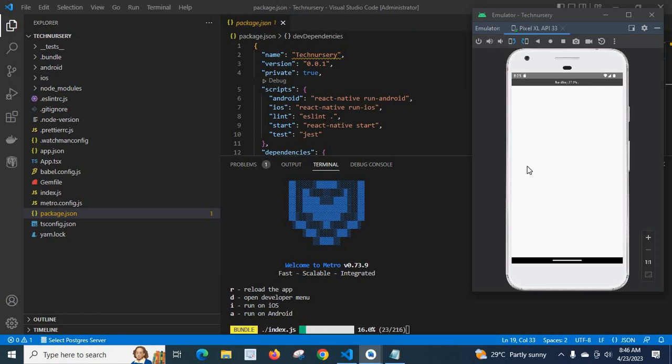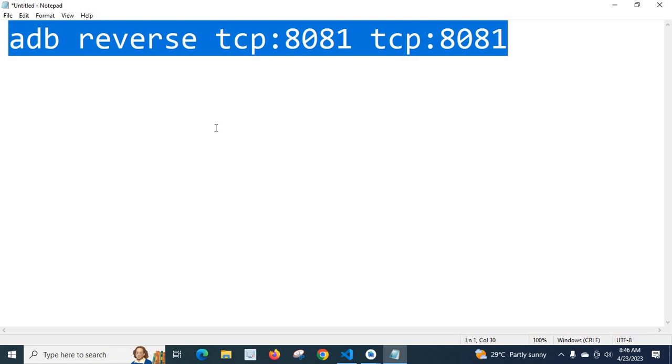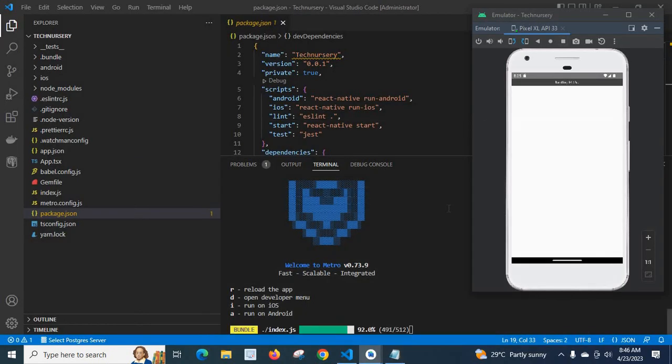So if you get this error, when you run the project from the Android Studio emulator and your project is not loading, try to use this command: adb reverse tcp:8081 tcp:8081. I hope this will help you.